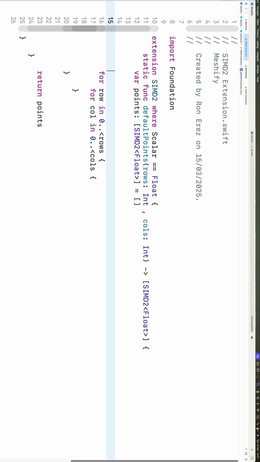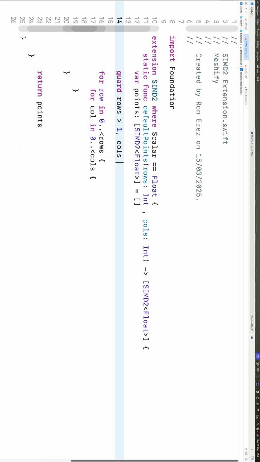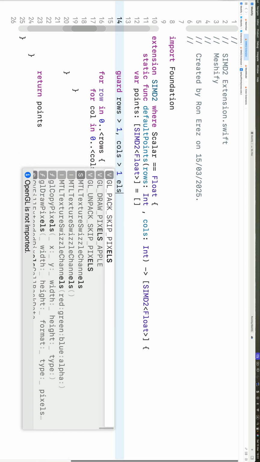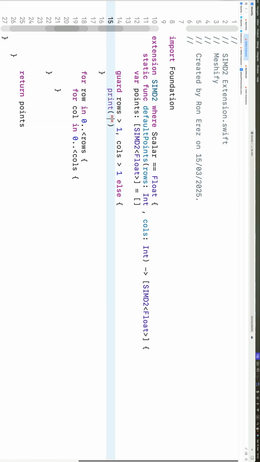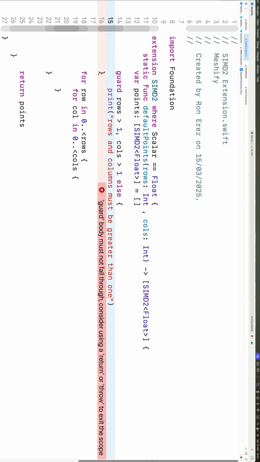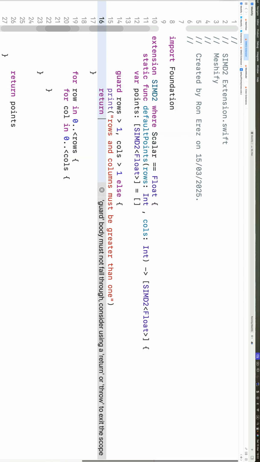Now, initially, I didn't want rows or columns to be 1, so I added a guard statement. Rows is greater than 1, columns is greater than 1, else print rows and columns must be greater than 1. In order to avoid a certain division by 0, which will appear in a moment, and then I just returned an empty array, okay?